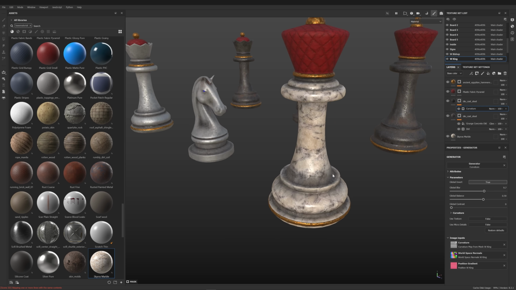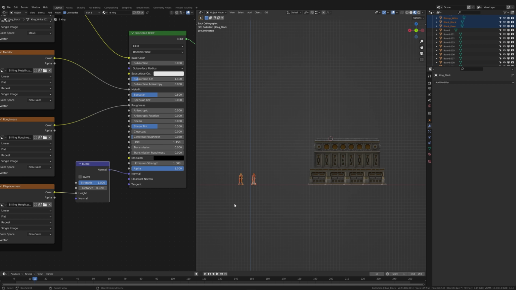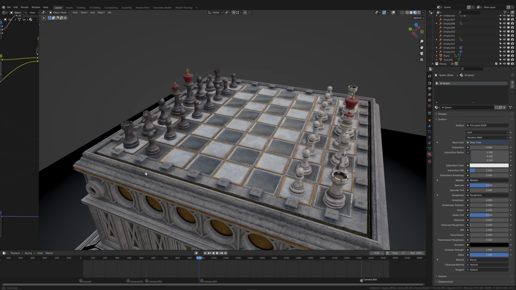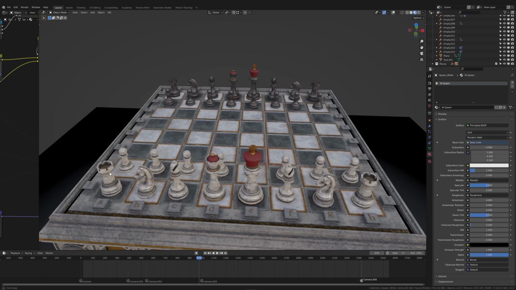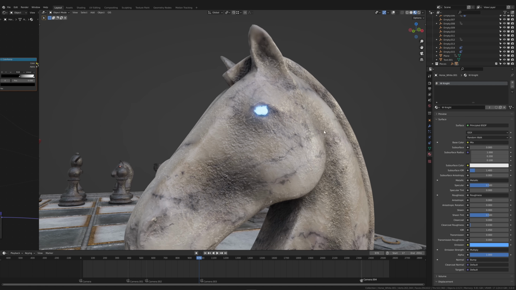Back in Blender I fixed the pattern on the board and put all the pieces into place. I'm pretty proud of myself that I didn't even have to look up the layout of the board to put the pieces into their places. Oh, and I made the eyes of the knight glow.